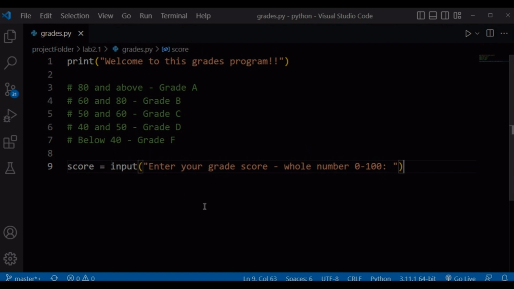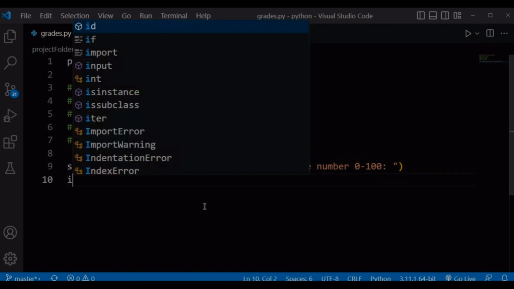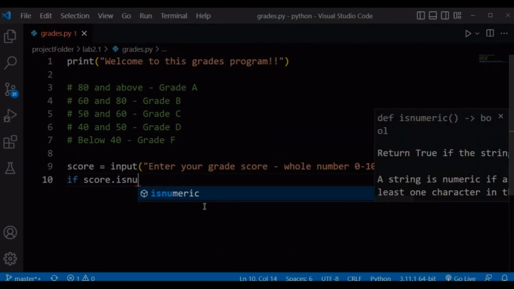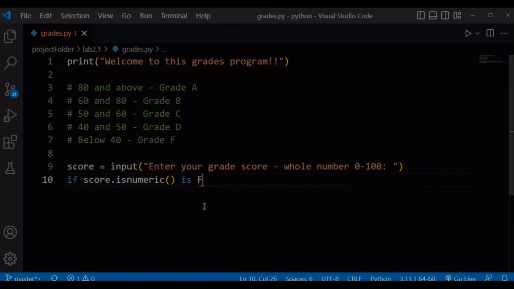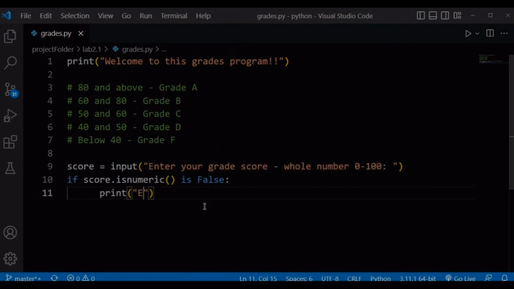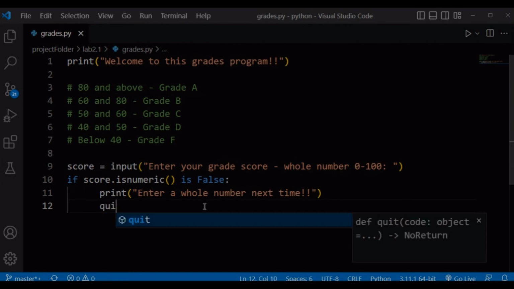Then we can confirm if the student has entered a whole number or not. So if score.isnumeric() is false, we want to print to the student "enter a whole number next time". And then we'll quit out of the program.